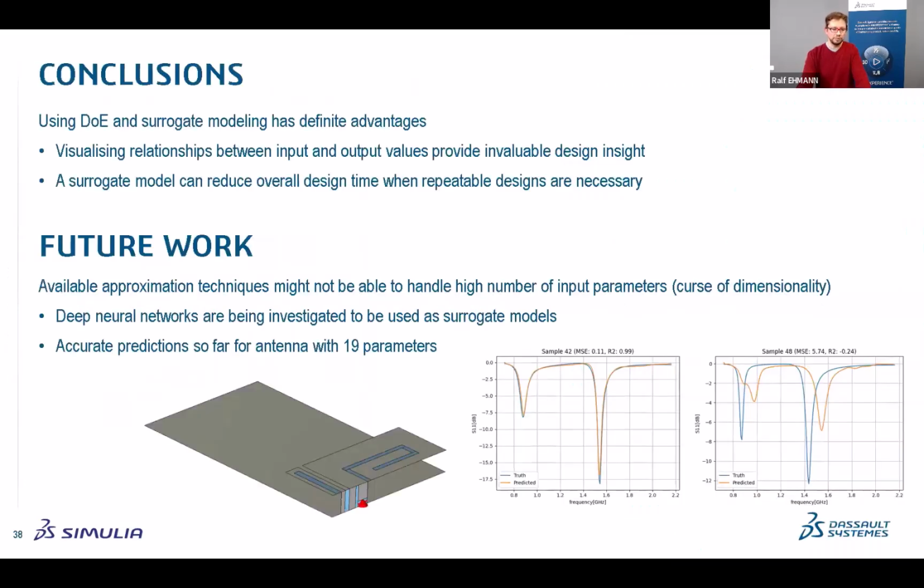So to conclude, using DOE and surrogate modeling has definite advantages. The surrogate model can reduce overall time when doing repeatable designs, and visualizing relationships between inputs and outputs provides valuable insight into your design.